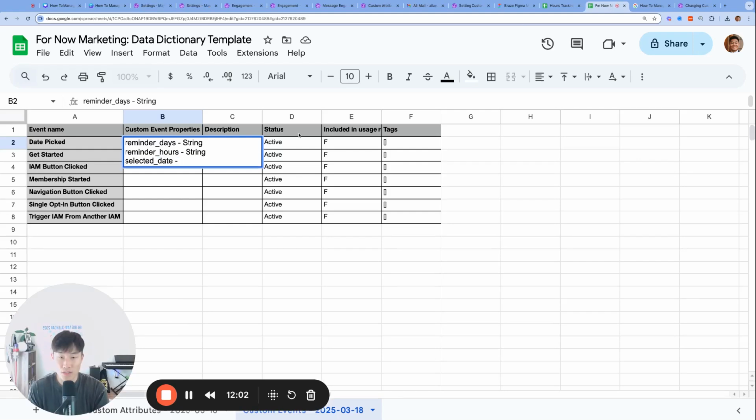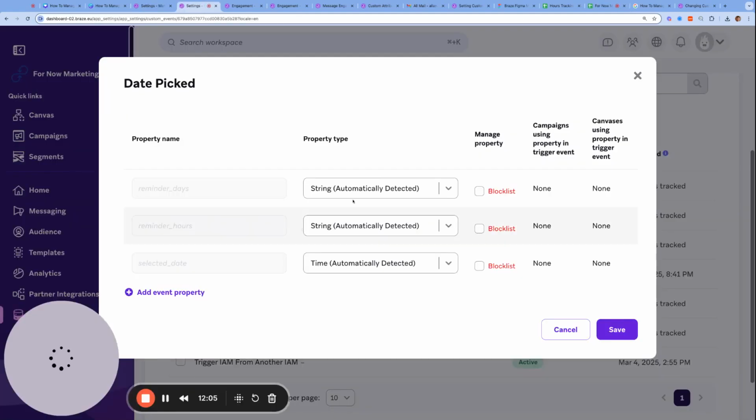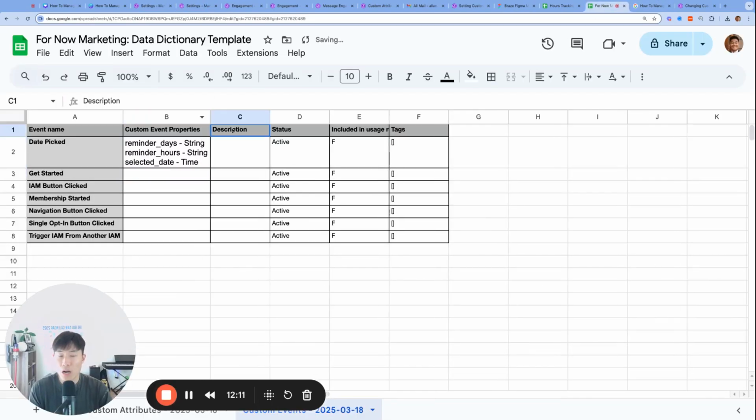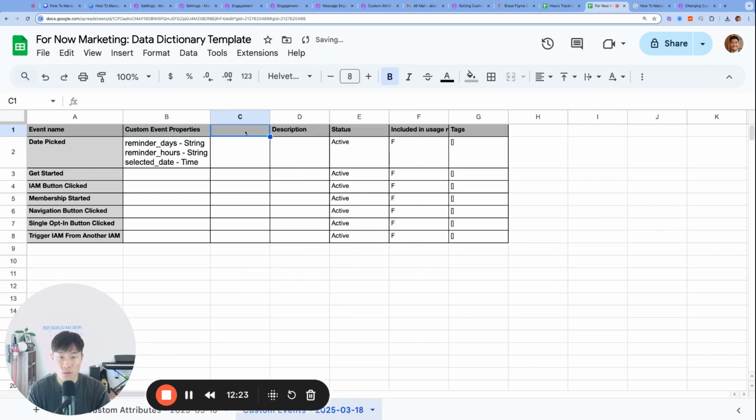And then lastly, we have selected date, which was, I forgot what that was. It was a time. Okay, great. Time. And then another thing we just remembered is example values of the custom event properties, or even for custom attributes as well. So maybe we would say example value. Actually, I'm going to add a new column. So example values, and then maybe we have like 5, and then hours could be 2, and then selected date, which is a time, which will be covered in between quotes, is something like this.